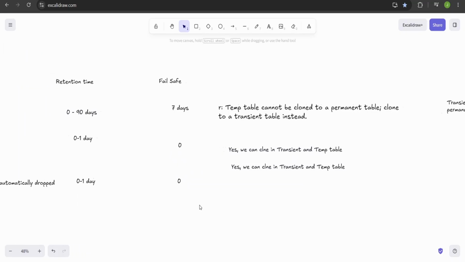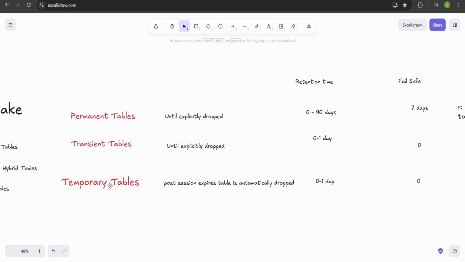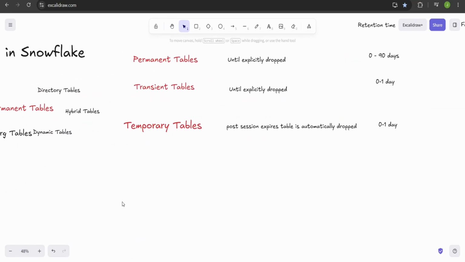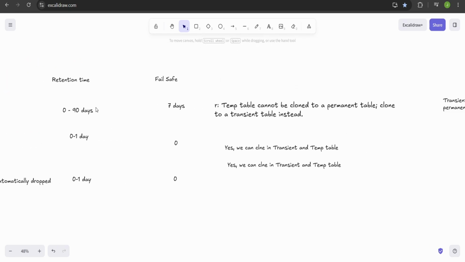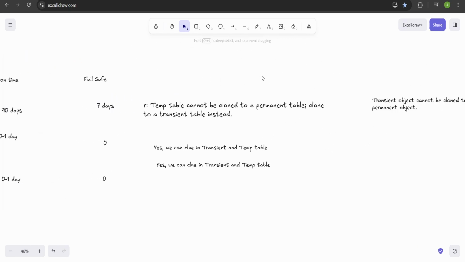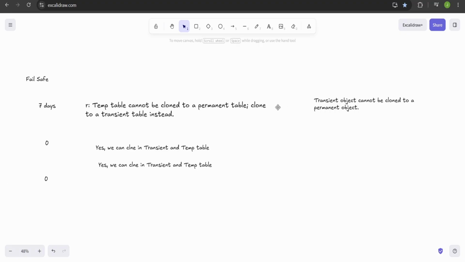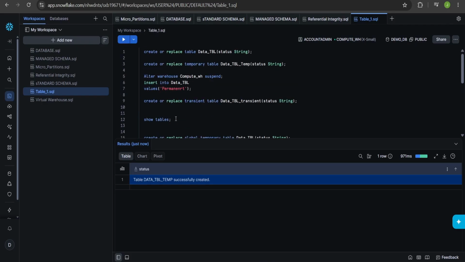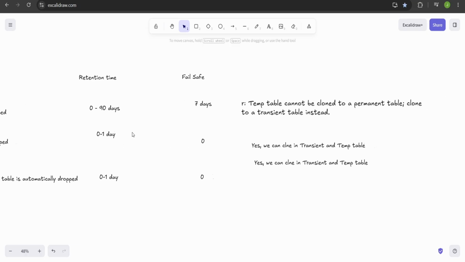So this is all about the permanent, temporary and transient tables, and we have seen how important it is to understand the retention time, fail-safe, and which tables can be cloned and which cannot. And we had also seen that if we create a permanent table and then we create a temporary table with the same name, for that current session the temporary table will override the permanent table. But once the session expires, my temporary table will be gone and I will be left only with the permanent table. That's all about temporary, transient and permanent tables. Make sense?